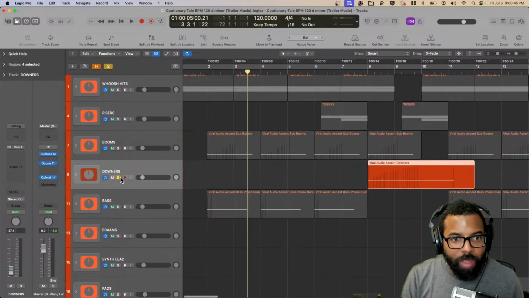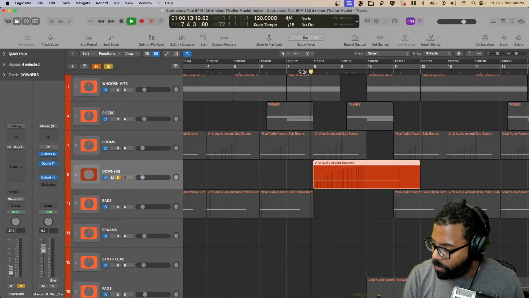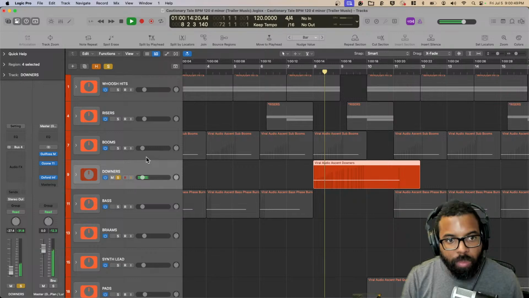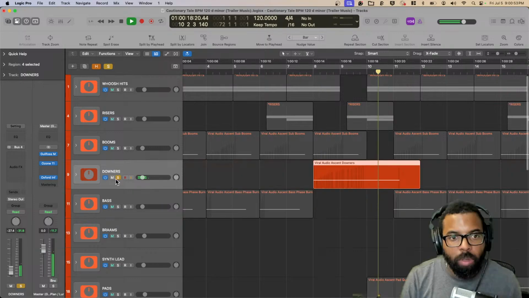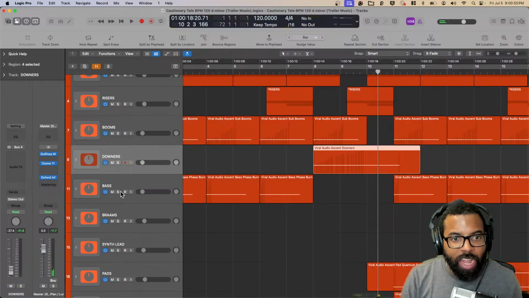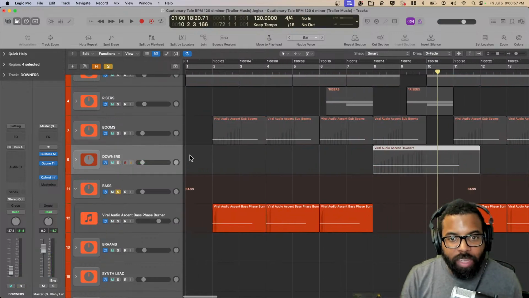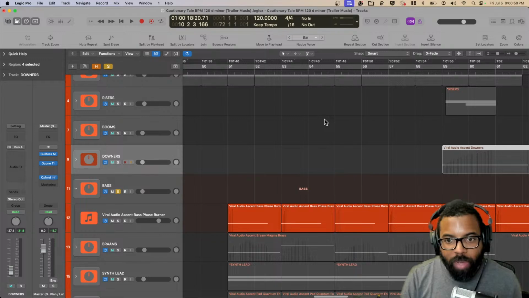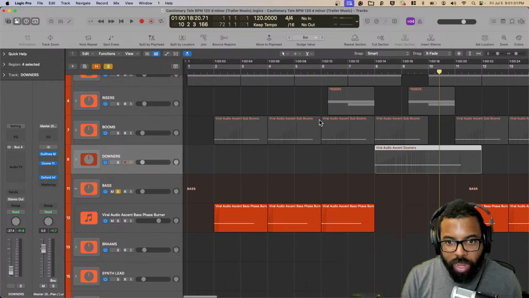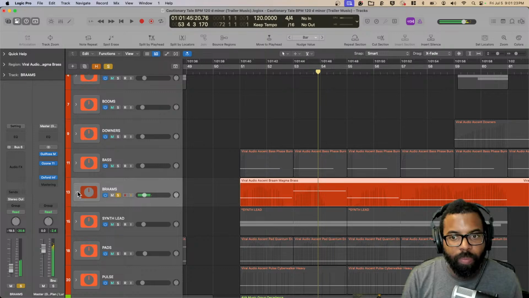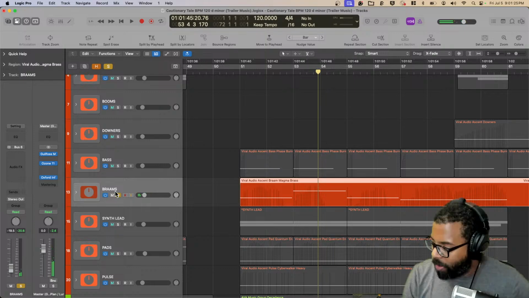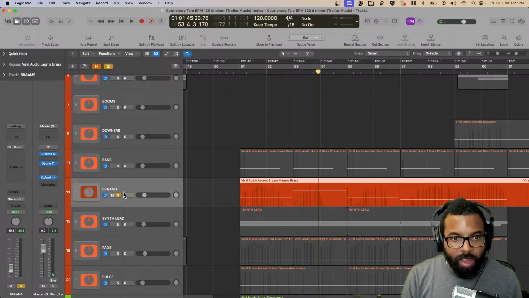Then we have a downer that comes in throughout the track. Typical downer sound. Then I have this bass sound. This is coming in from the beginning. It's pretty much throughout the entire track except for the break there. And this is what that sounds like. So it's playing a little bit more of a melodic line with the sort of sub energy, the bass energy.